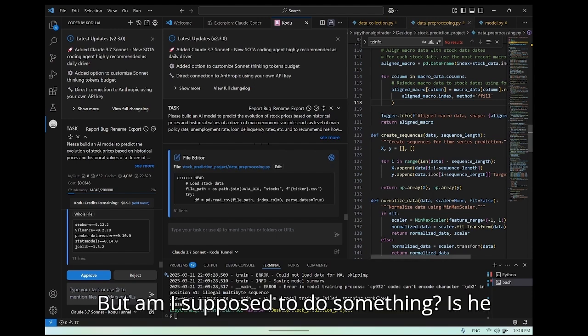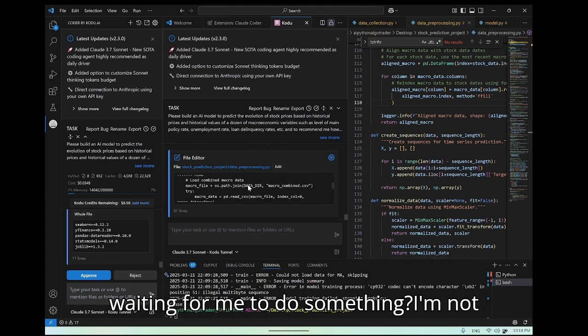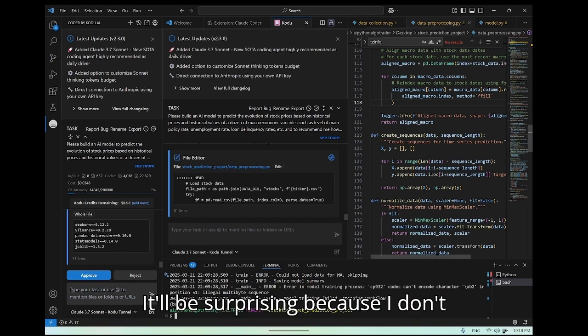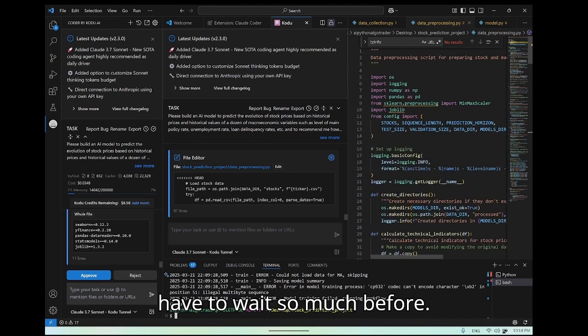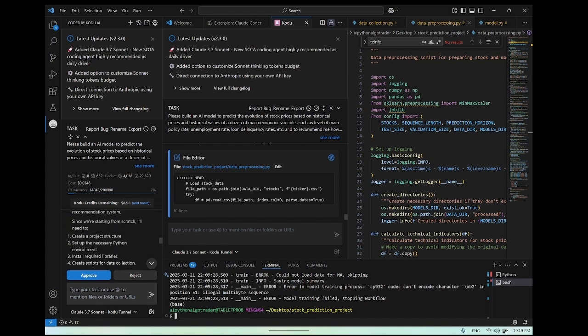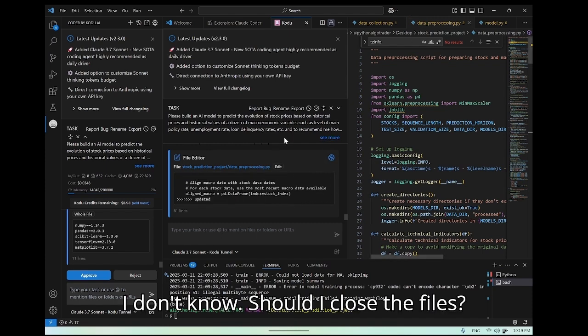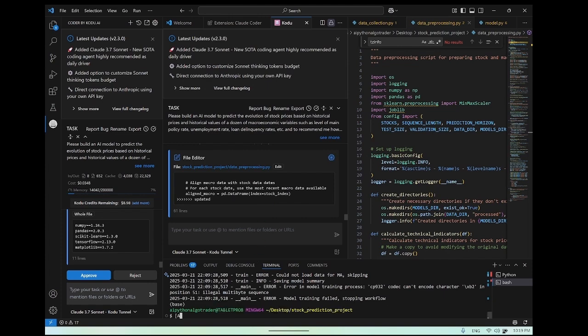But am I supposed to do something? Is it waiting for me to do something? I'm not sure. So I guess I just have to wait. But it's a bit surprising because I didn't have to wait so much before. So again, I'm a bit worried about what is happening here. All right, so is it stuck? I don't know. Is it ready for me? I don't know. Should I close the files? Should I just run the... Just run, yeah.